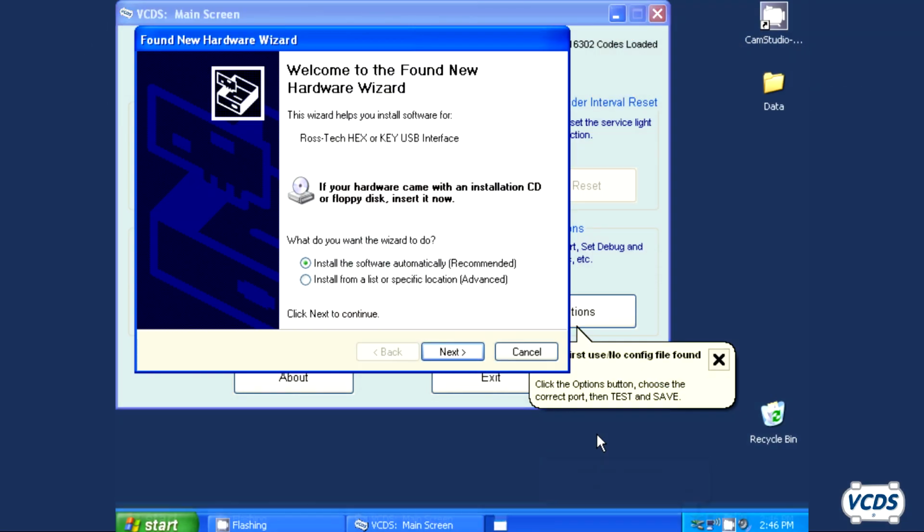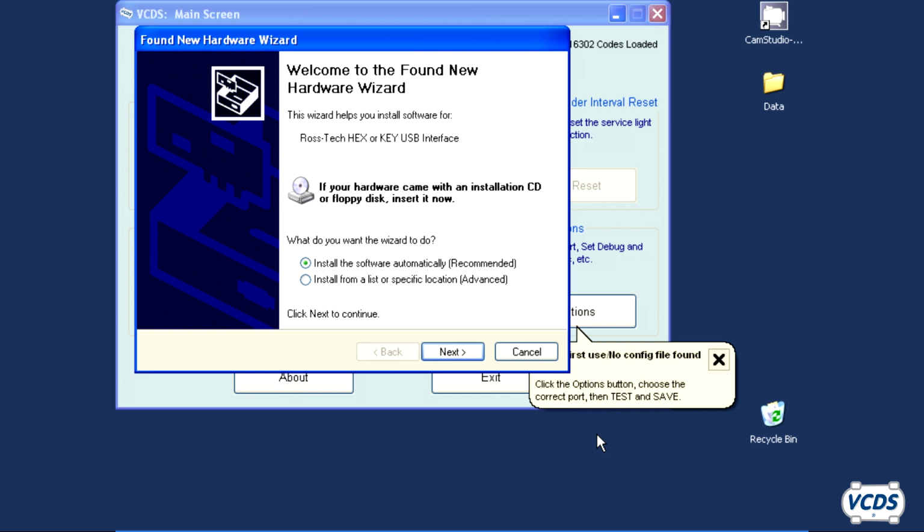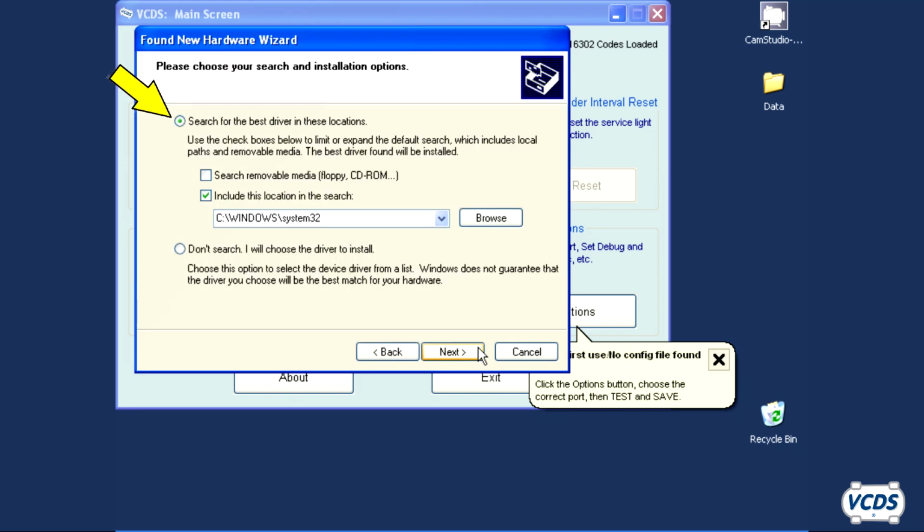Some Windows XP computers may pop up a Found New Hardware wizard when a Ross-Tech USB interface is plugged into the USB port. Select Install from a list or specific location, Advanced, then click on Next. Make sure Search for the best drivers in these locations is selected. Do not search removable media, floppy, CD-ROM. Do check the box for "Include this location in the search."